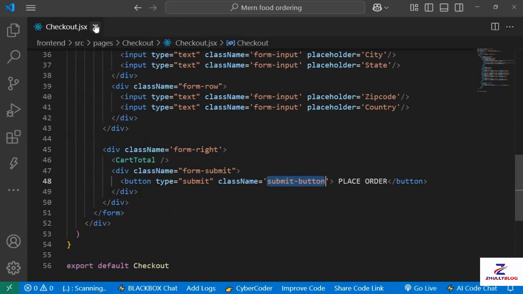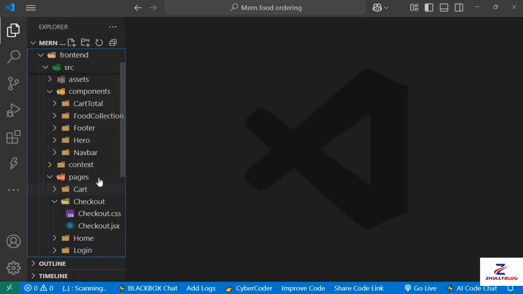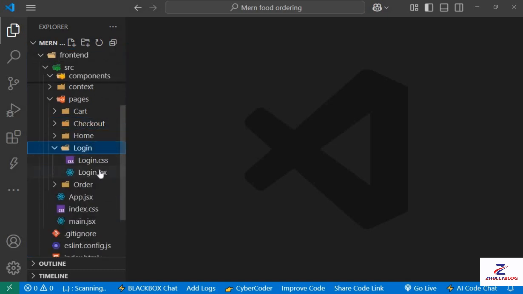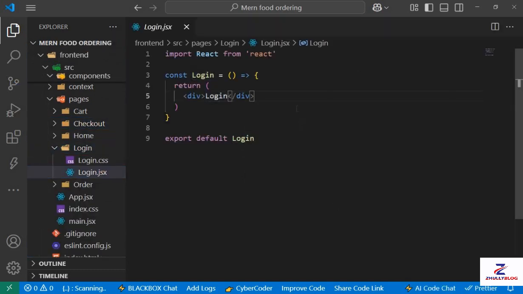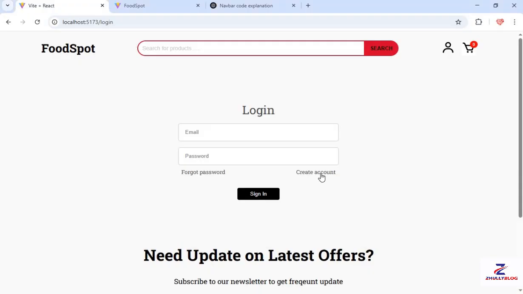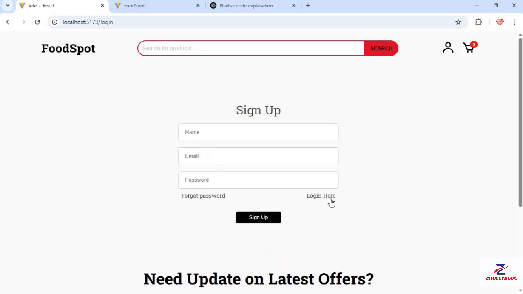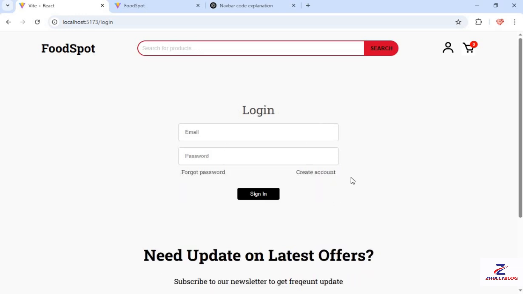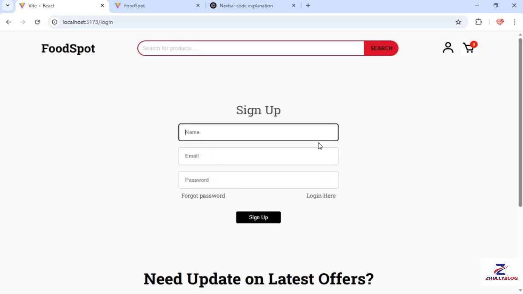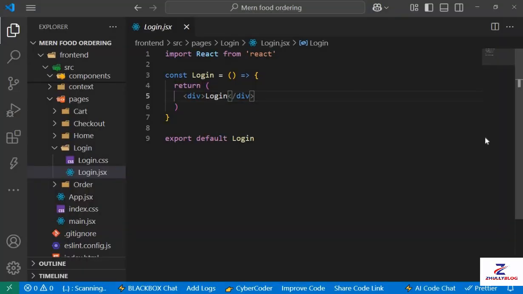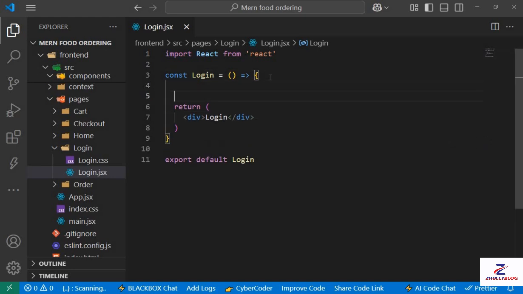So we'll close this checkout now. Then we're going to open our login page. So here, login.jsx. So right here, the first thing we need to do now, from what we're trying to build, user can click on this create account or login here, and it's going to change the way the form will look like. If you click on create account, you're going to have the name field here. So we need to create a state to track whether the user is clicking on login or sign up mode. So first off, right here, we're going to have const.